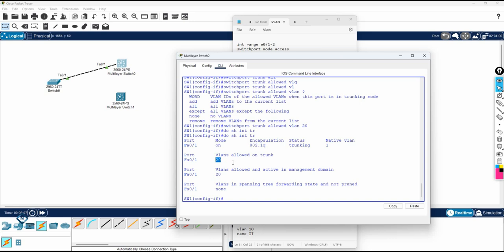Some people face this challenge in the production network, they do it by mistake and then the network goes down. So be careful when you are doing this. If you are adding something, you need to use the word add. If you forget to write add and put the ID directly, it will delete whatever is present here and put only this one.